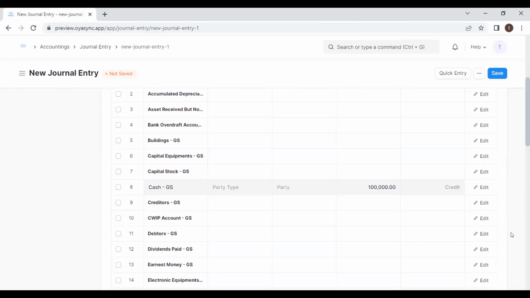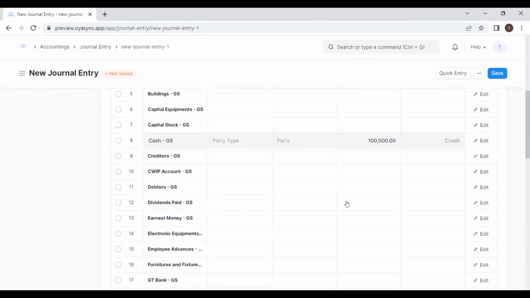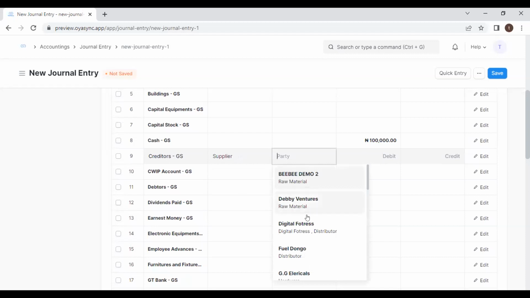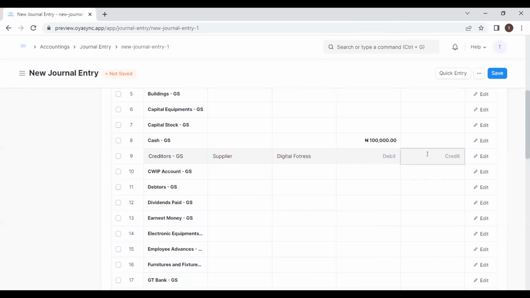Now scroll down. This is the very tricky part, and it is my creditors. We all know what a creditor is. It means people whom I am owing money. Your creditors are usually your suppliers, your vendors, people that supply you things and you've not paid them. So peradventure, I'm owing people money. Once I click on my supplier, it brings out all the names of my suppliers. I can now say, oh, Digital Fortress, fine. We all know that creditors should be on the credit. So let's say we're owing this person 60,000 naira.